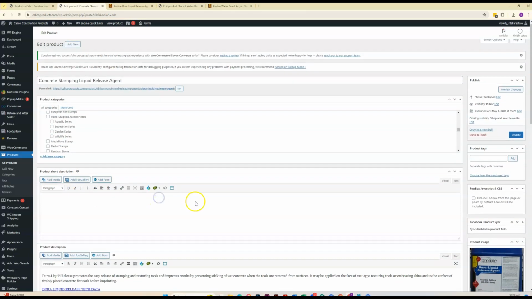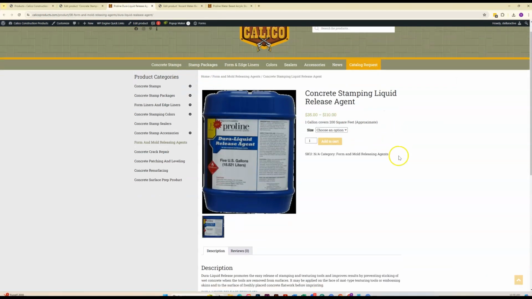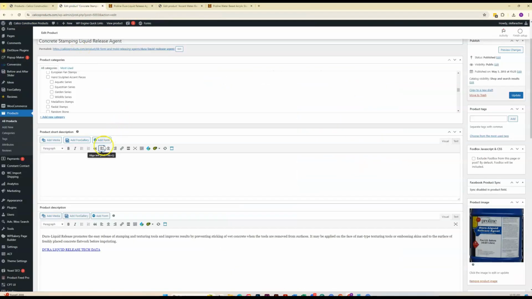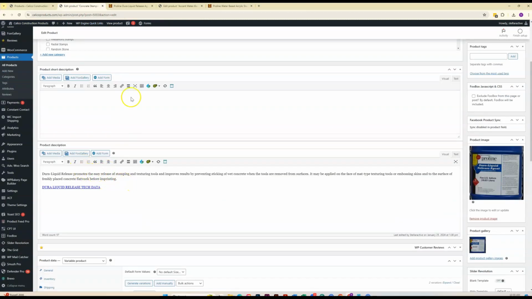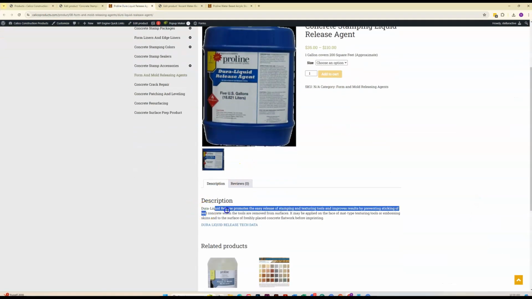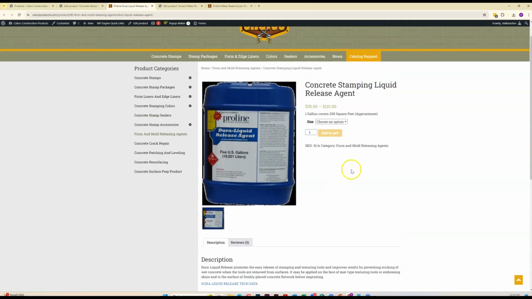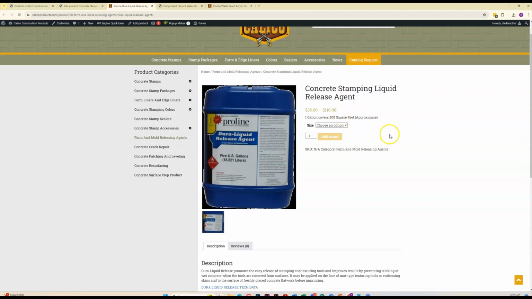So I like the product short description to show up top, because that is what will show up here next to the product. And the product description, Duraliquid Release Promotes, is what's going to show up down here. It seems this is usually what we call the long description, and this is what we call the short description. So, maybe this is enough.